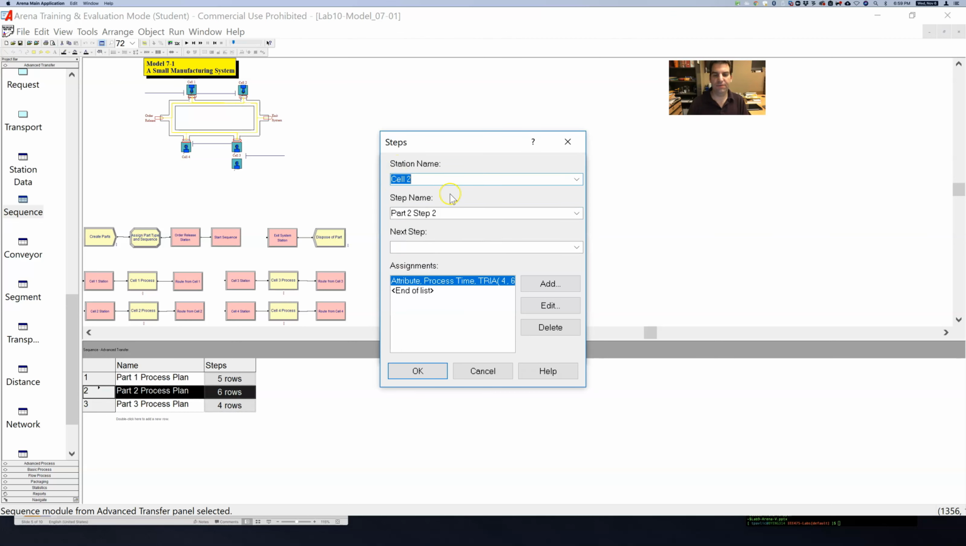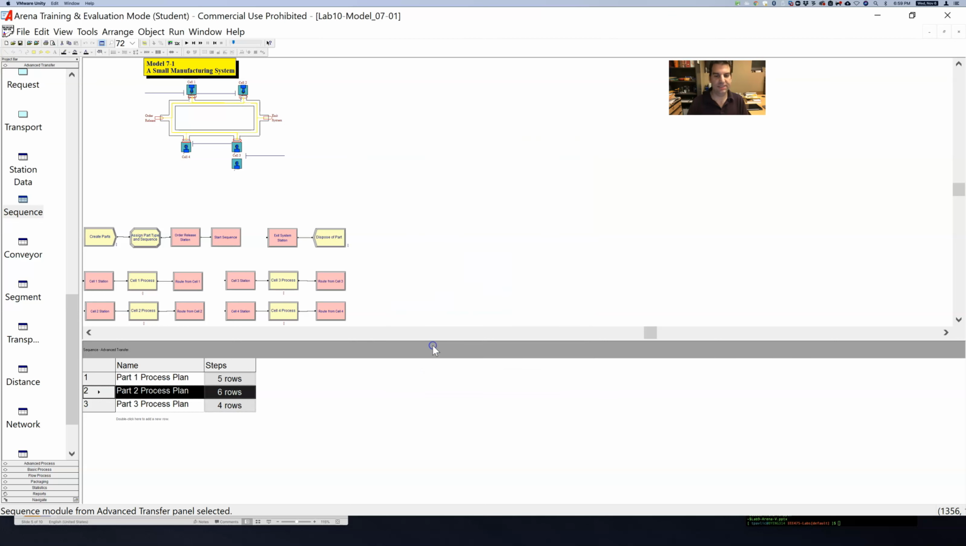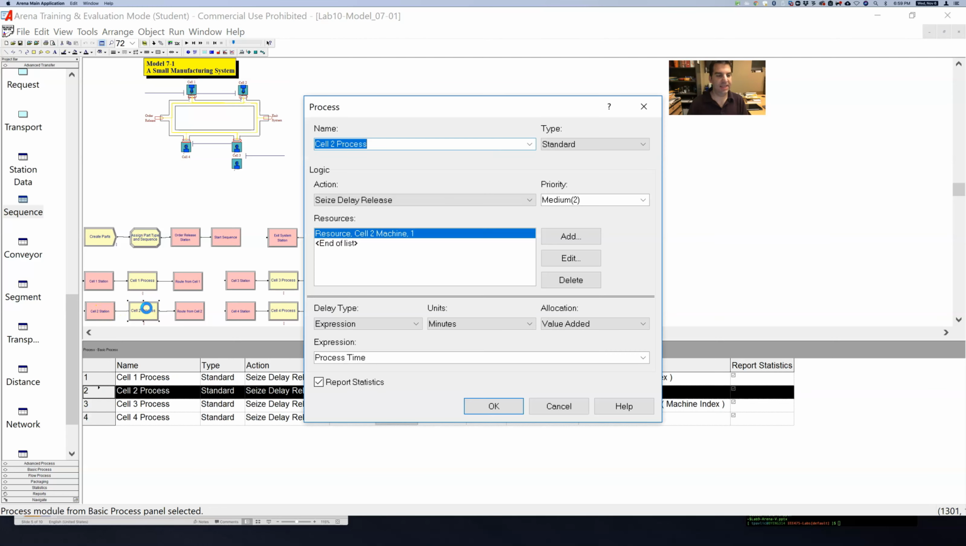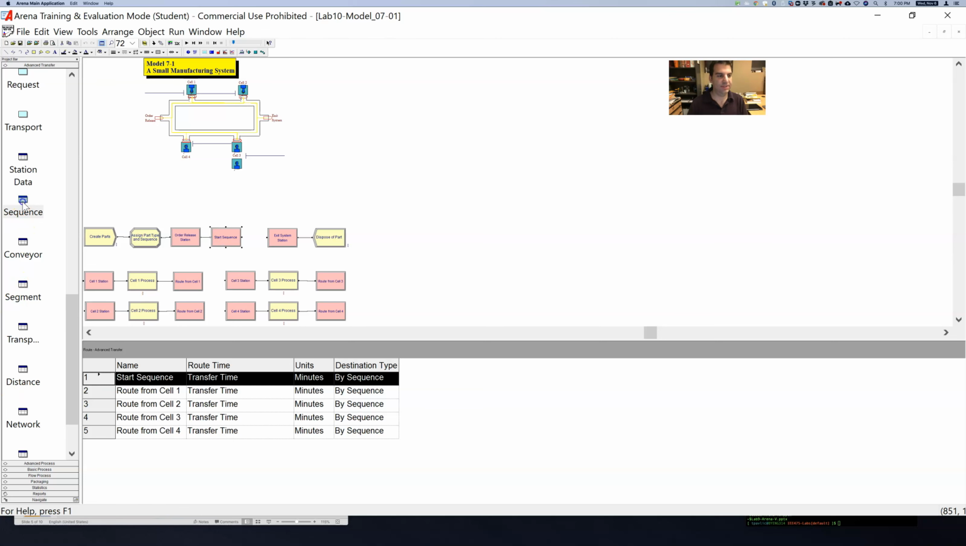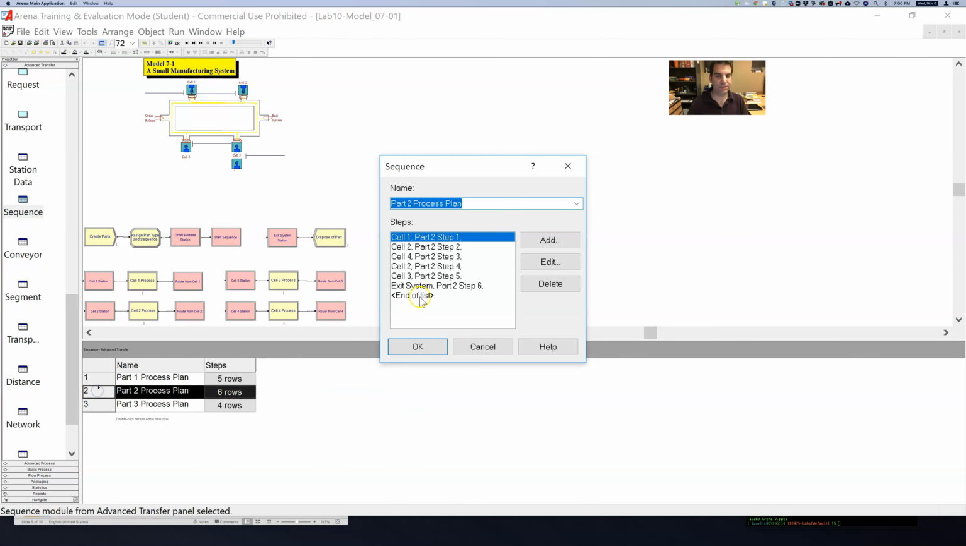And in cell 2, before it goes in, it assigns the process time from this triangular distribution, and then it goes to this cell 2 station, and in that cell 2 process it will be delayed by the process time that just got assigned. Once it's done, it will route from cell 2 back to the sequence, and then go to the next step. So parts of type 2 will end up going down through all of these steps in the sequence.